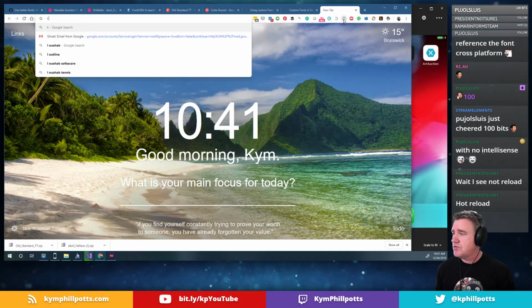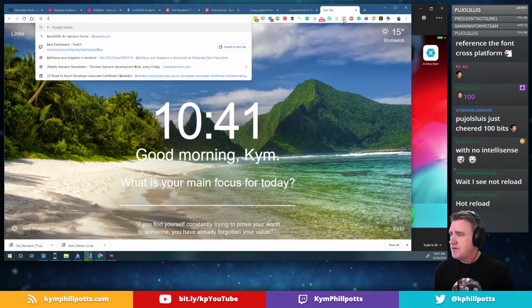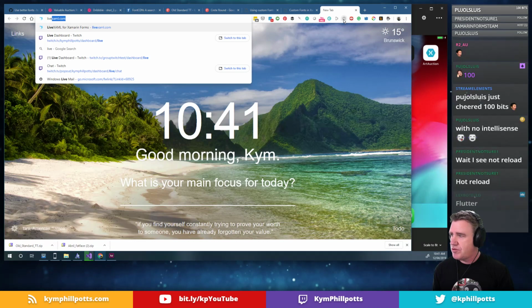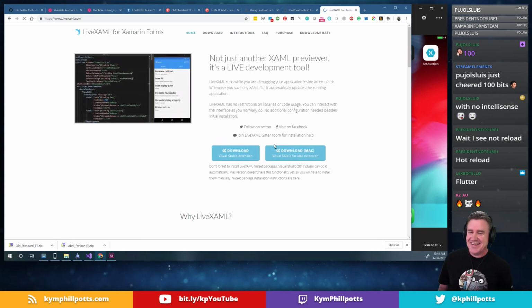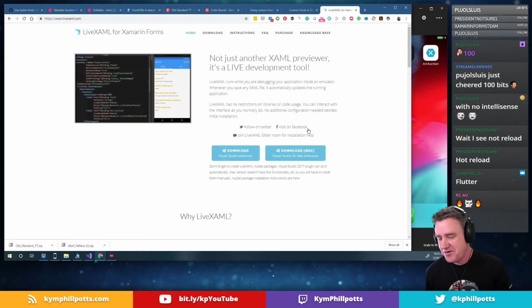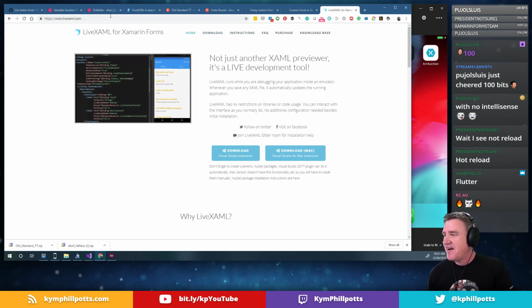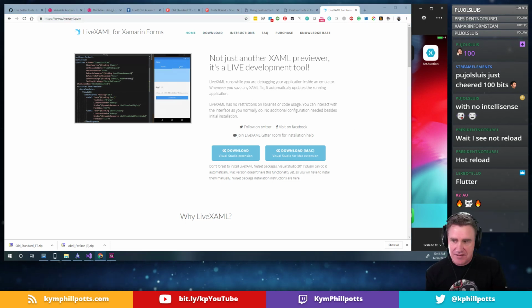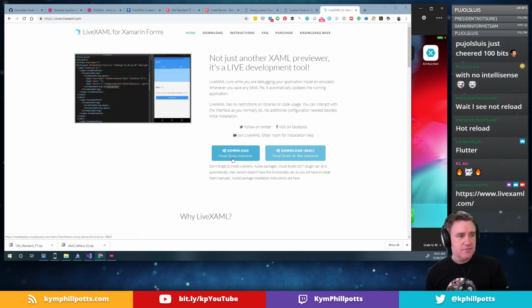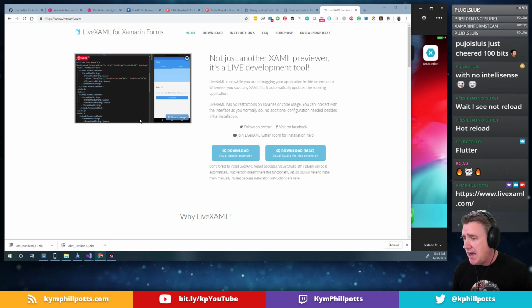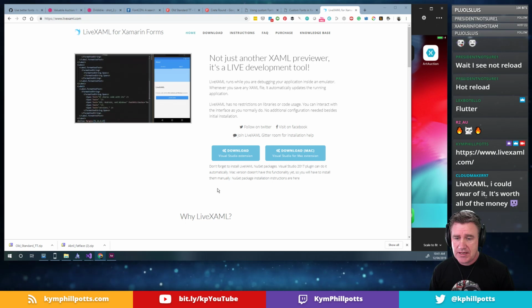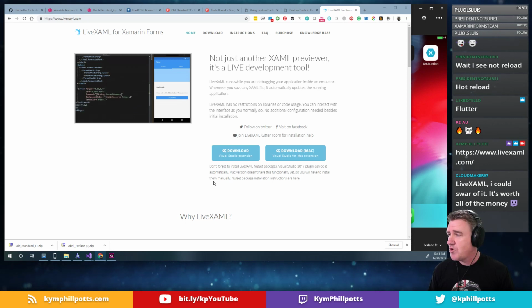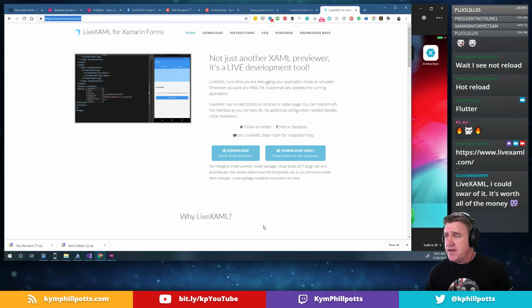I use a little tool called, just while my Android's deploying. You could use Flutter, that would be one option, but then you wouldn't be able to use C#. This is the one I use. It's really cool. I really like it. Works nicely. It is a paid product though. Live XAML, could swear on it. It's worth all the money, all the dollars. Yep, absolutely. So that's one option.